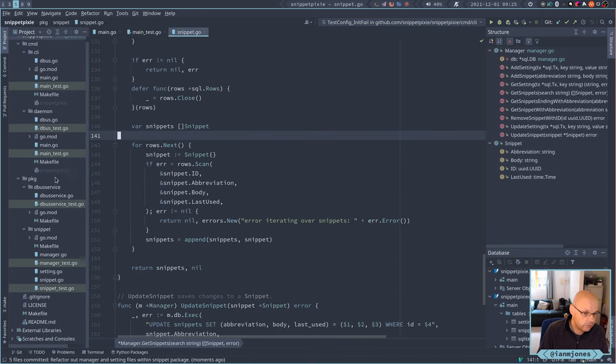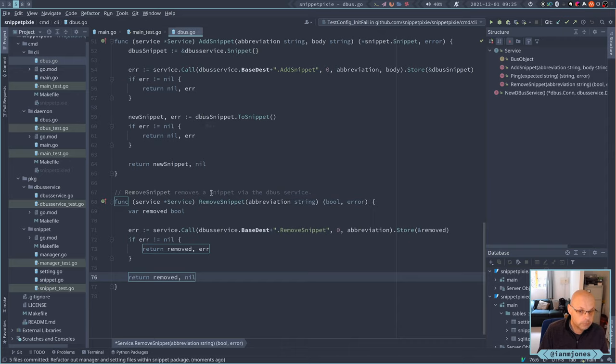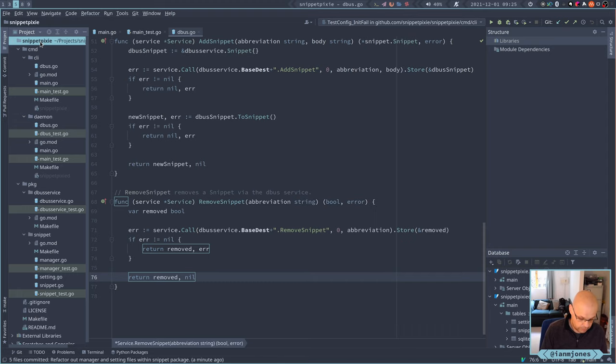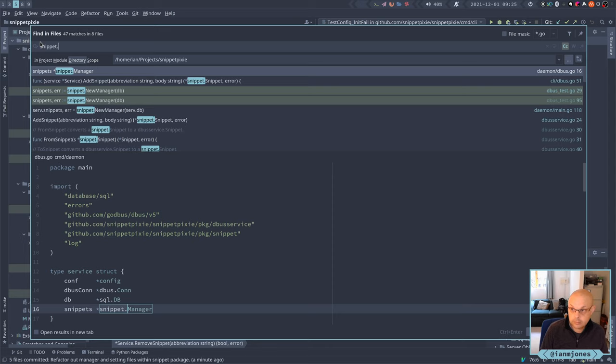So, I guess now the question is, do I rename this package? Is it really that big a deal to me? Is it going to cause problems? Where do I use snippets? So I use quite a few. So I mean that instance there, snippet.manager could be snippets manager. That might make a bit more sense.